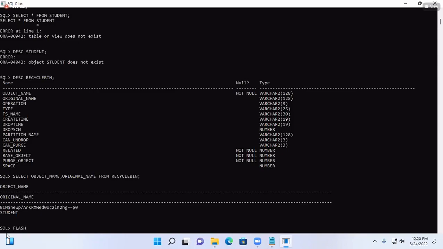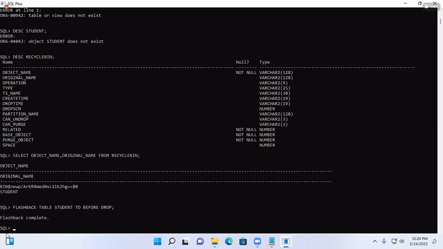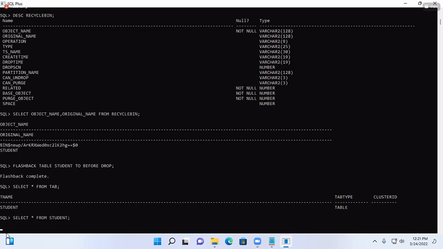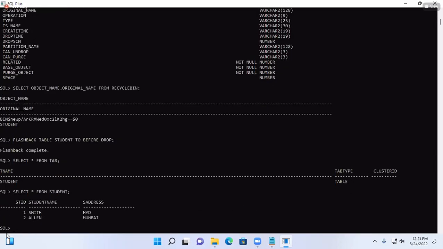So now I use it here. The command was what? Flashback table. What is my table name? Student to before drop. So now this is my formula to execute. Flashback is completed, and after it is completed, you come back and see your tab list. Now your table came back. Is it back or not? Yes, it came. And if you want to call this table, select star from student. Did the data also come back? Yes. So the complete structure and data, whatever was there, all came back.